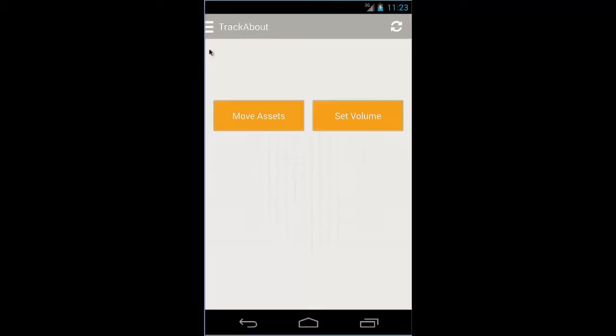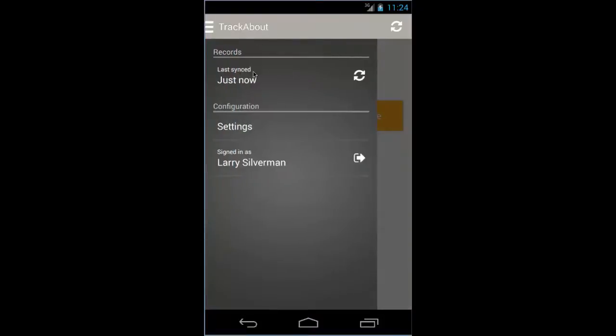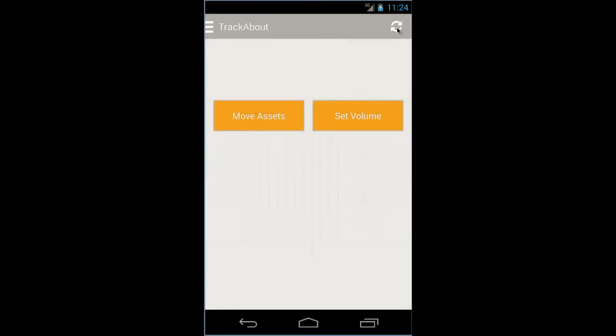Before I jump into an action, I just want to show the slide out menu in the upper left hand corner. So we've got some record of when we last synced. If we had any records that were saved offline because we're out of range of signal, those would be shown here as well. So TrackAbout has a store and forward architecture where if we can't get the records off the device because we don't have a signal, we save them until we do have a signal. There's some configuration settings and the ability to log out. I can also sync again from here, or I can sync again from up here.